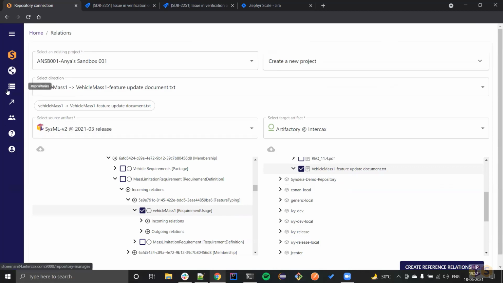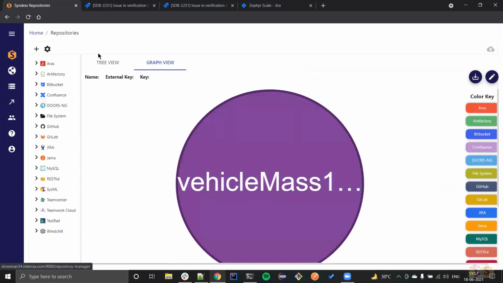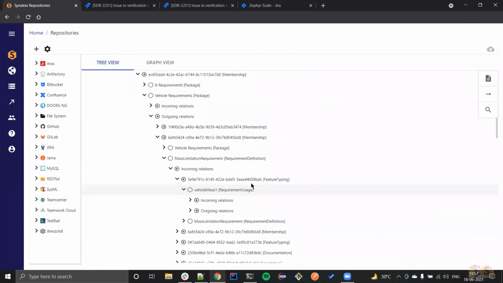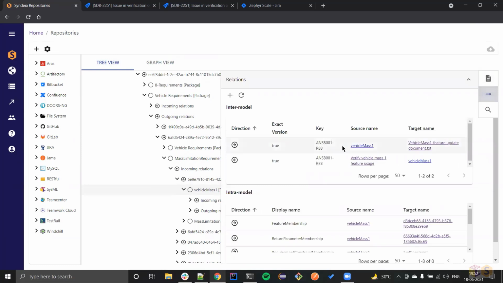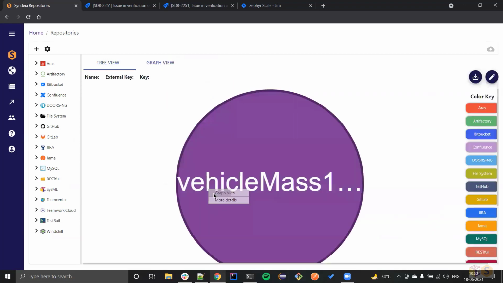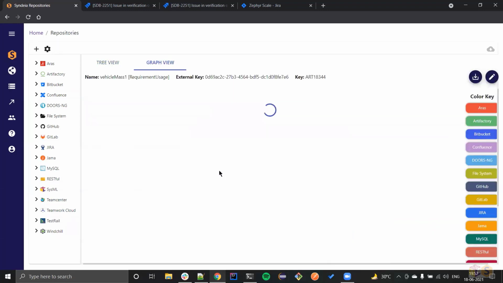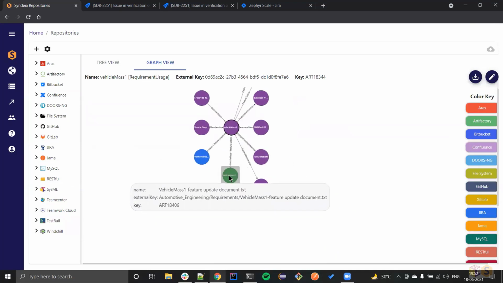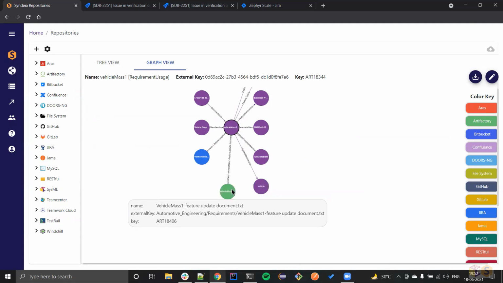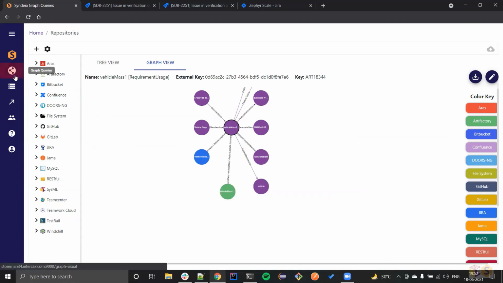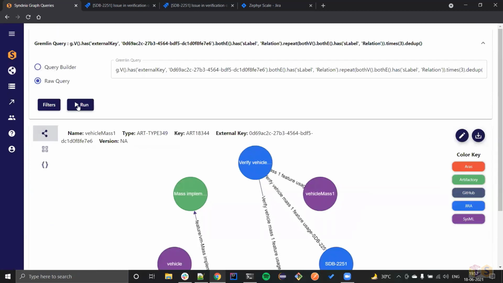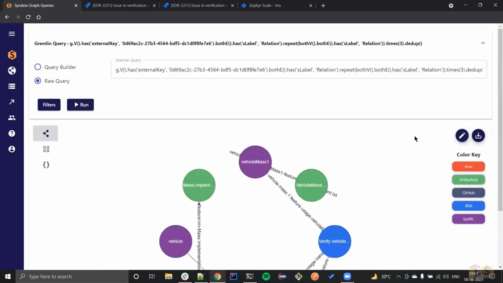Now, once this is done, you will be able to see this connection in all of the views that we have studied till now. So you will be able to see these connections in the relation view right here. So this is the new relation that just got created. You will also be able to see this in the graph view if you just expand it. So this is the new node that you are now able to see, the connection to the Artifactory document. And you will also see the same thing using the same Gremlin query by just refreshing it.